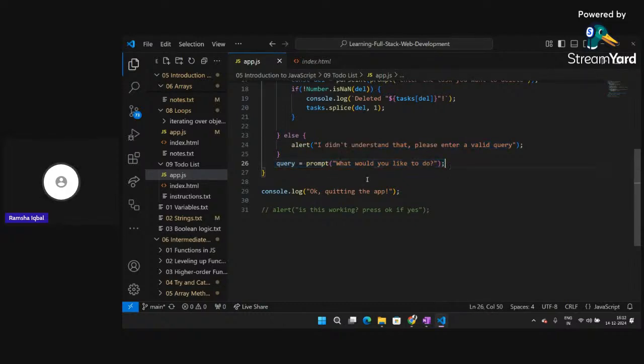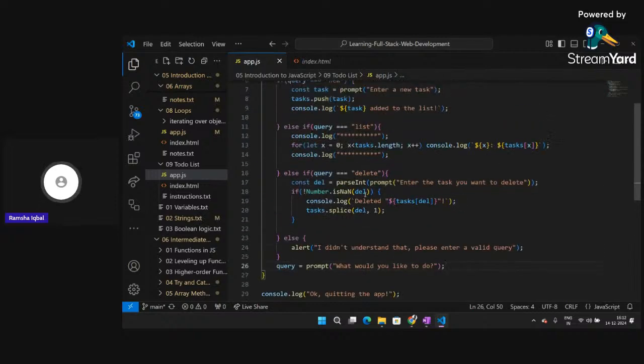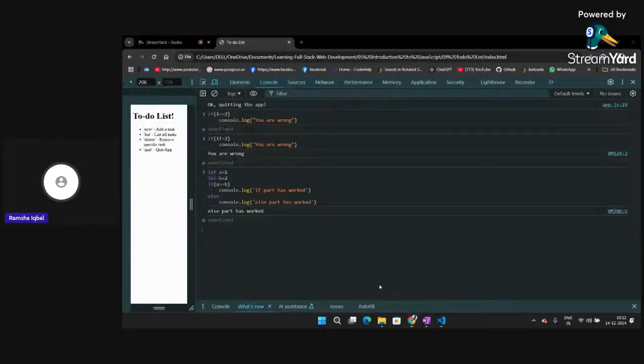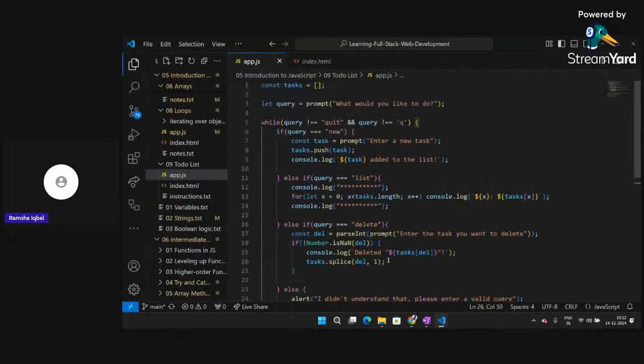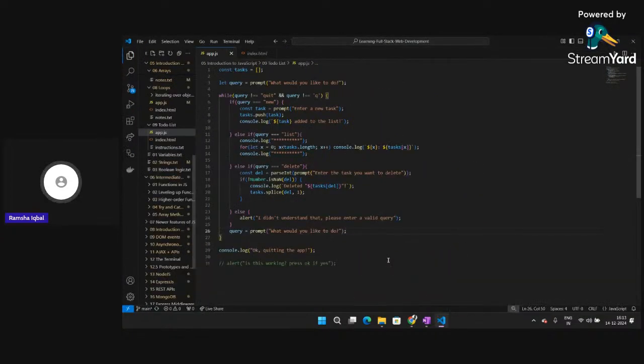Then the prompt asks again, what would you like to do? So that's how we can create this particular task. I hope this part is clear to all of you. That's how we have done the to-do list part. You can see the code or take a screenshot if you want and practice this on your own. Then we'll continue in a minute again.